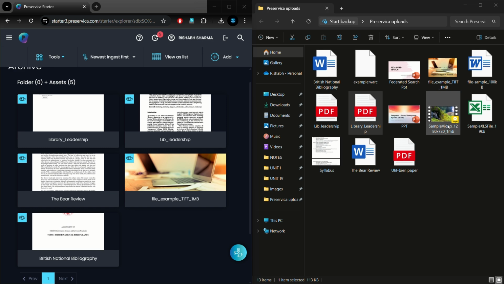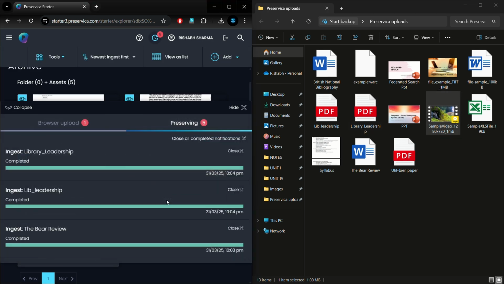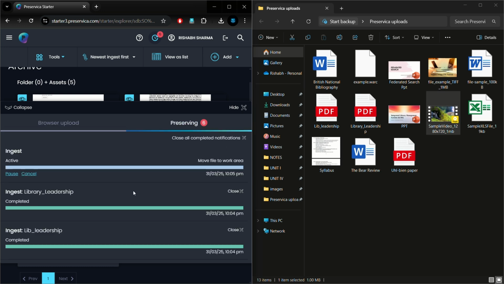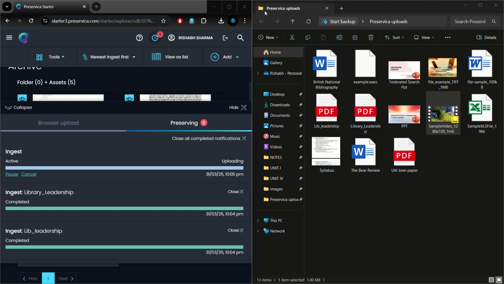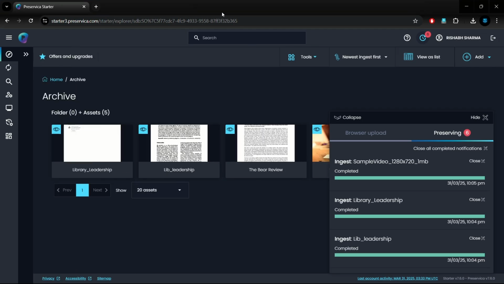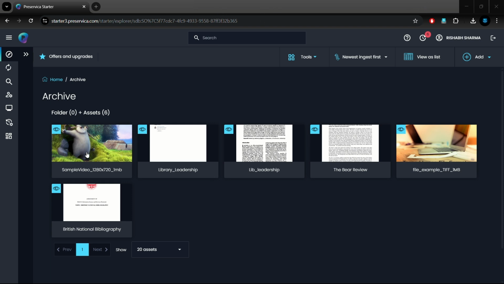Now we'll add a video file, the same way, by dragging and dropping the file. This is the browser upload. We can see the progress over here. And after this is successful, we see that it can also preserve the same file. We can see these different files that we've uploaded on our homepage.